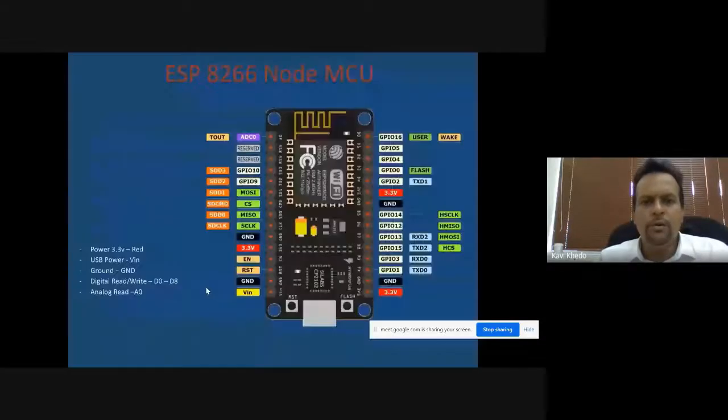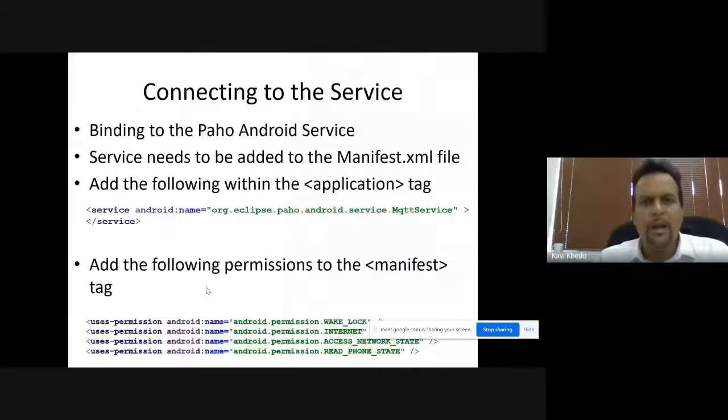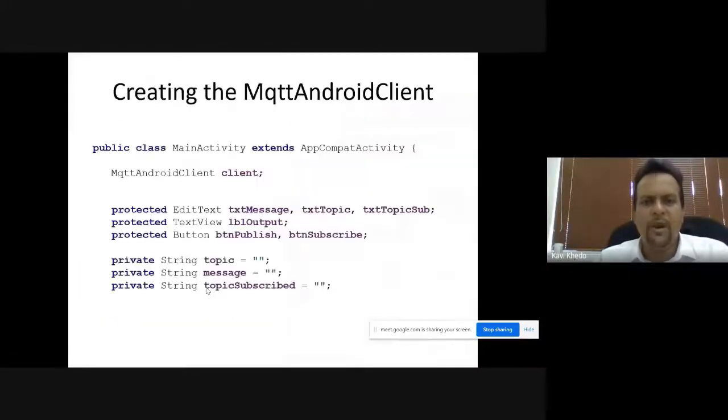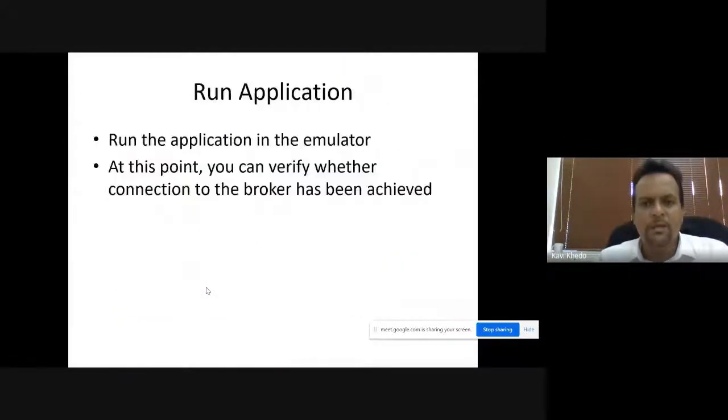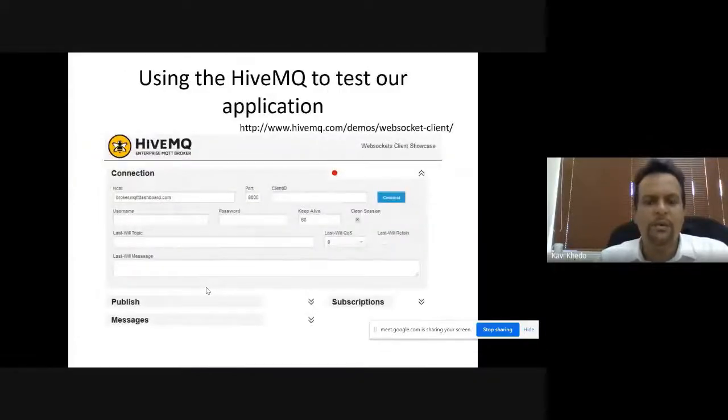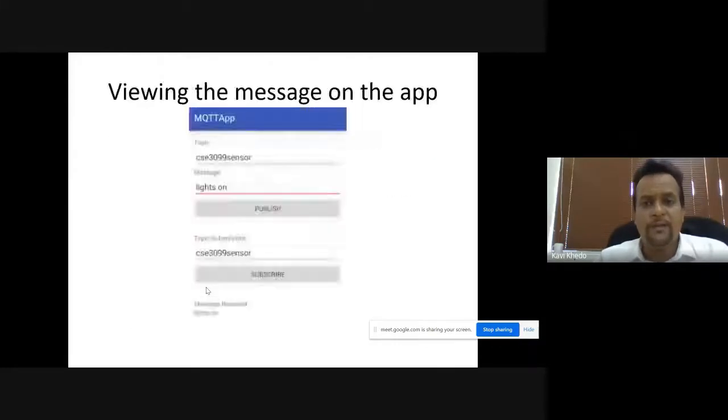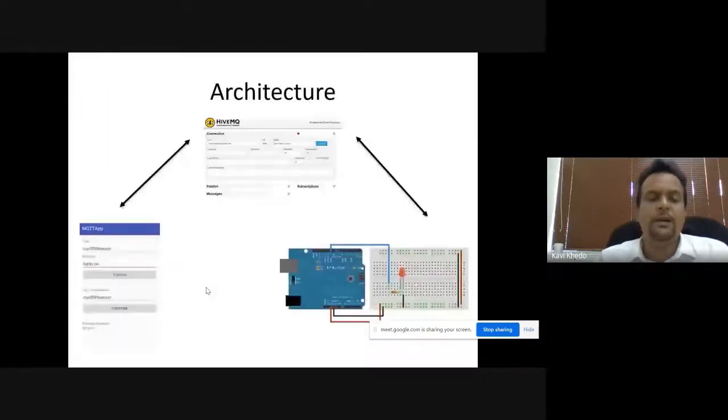So to show you first how to implement a mobile app: here is a mobile app that can connect to HiveMQ, send a message, and be a publisher and a subscriber. But most important, we have seen how to implement from this side. On one side you have a mobile application sending to the broker, and the broker sends the information to the Arduino board to do something, to switch on or off, and you code accordingly on your side.